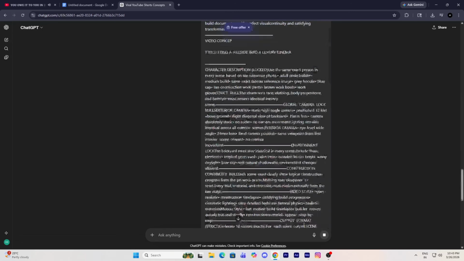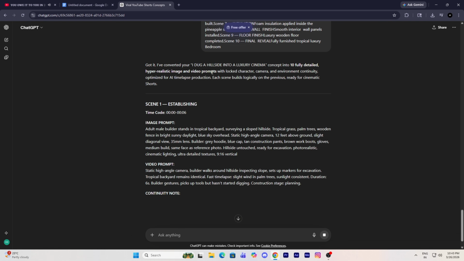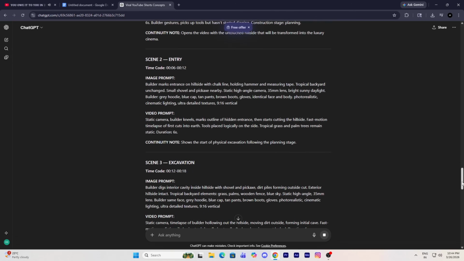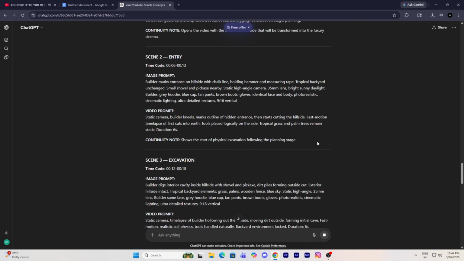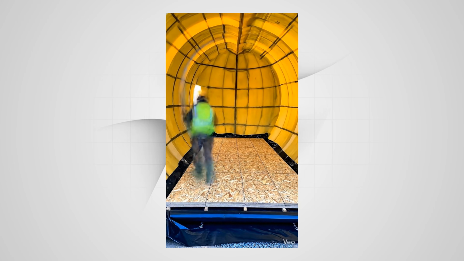Once you hit enter, ChatGPT will generate a complete scene-by-scene breakdown of your video, and not just a simple outline. It will give you detailed image prompts, detailed video prompts, and a logical progression of scenes that actually make sense visually. So now, instead of guessing what to do next, you already have a clear roadmap. At this point, more than half of your work is already done, and that too in a structured and organized way. Now comes the execution part, turning those prompts into real visuals.